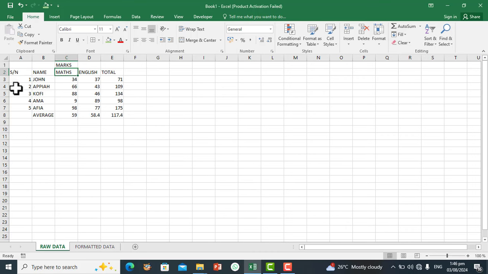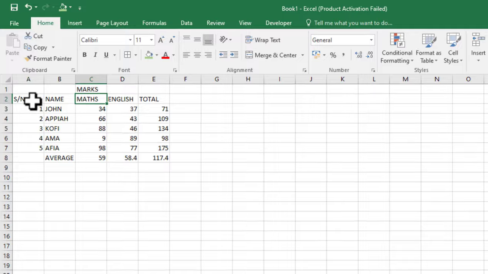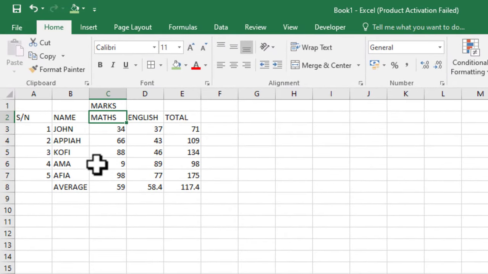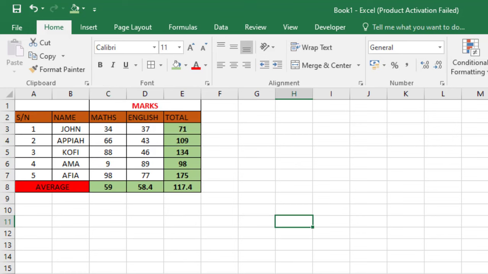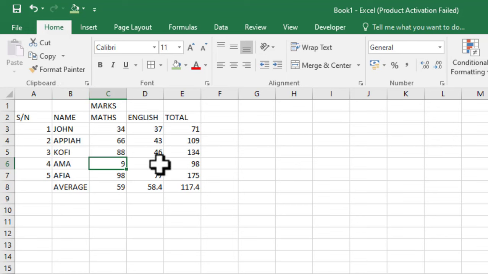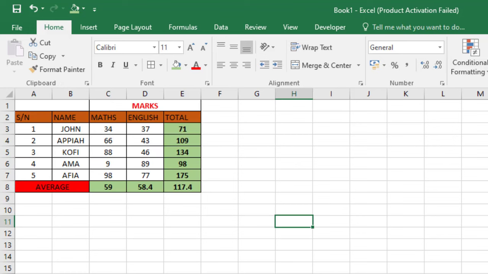Now let's look at this data. You see, this is raw data. This is raw data that has no formatting in it. There are only values and text. Now let's look at this same data in another sheet. You can see that this data has been formatted with background colors, text colors, alignment and others. This is what we call formatting, which I introduced to you in the previous lesson.